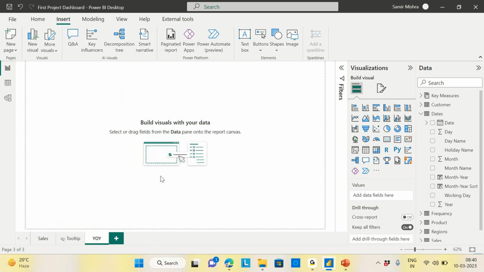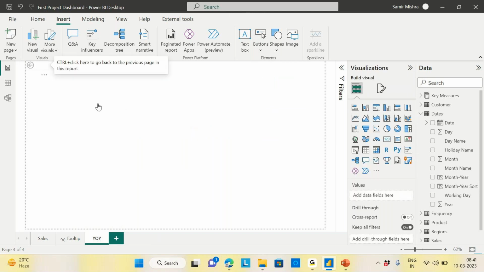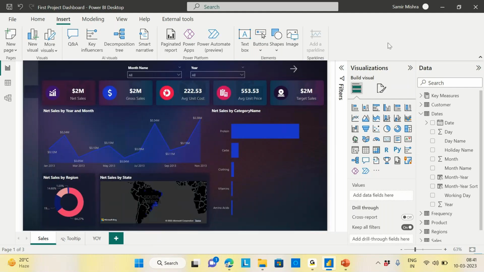And from here, suppose you want to go back again to the sales page. So click on the Insert button, and I have a button called Back. Now if you click on this Back button, it will automatically go to the sales page again. So this is one way to do it. Let me remove this. I don't like this way.